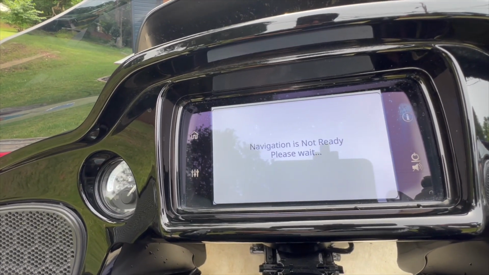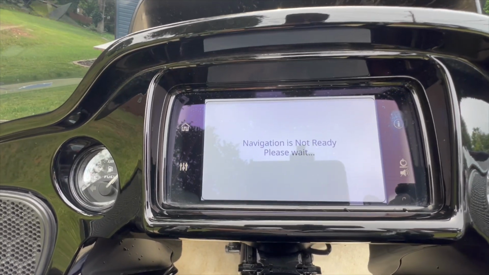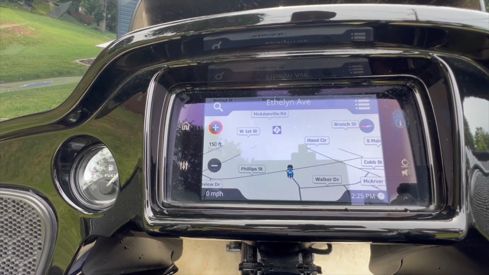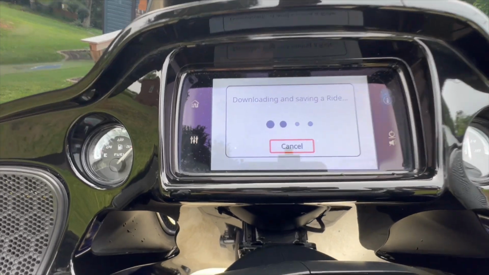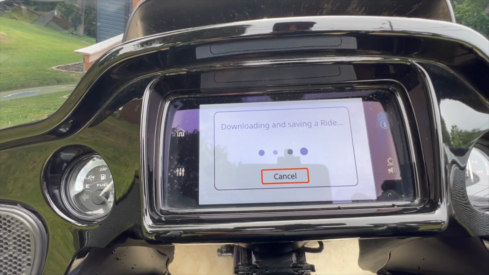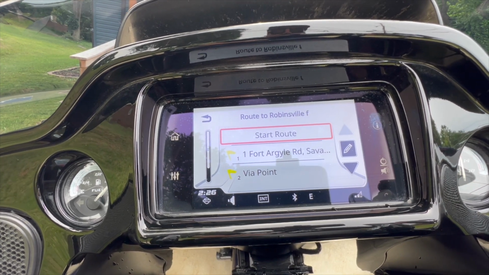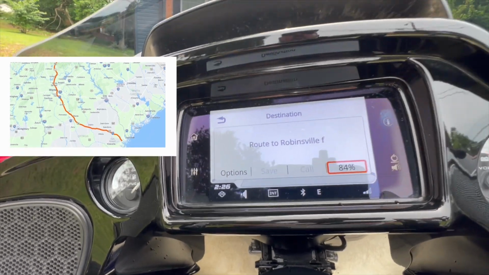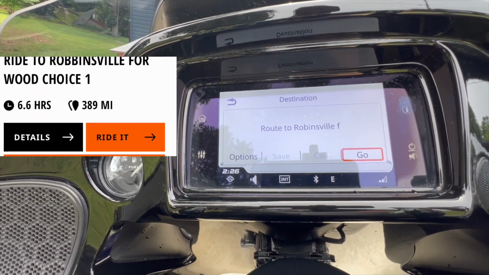Accept that. As soon as the navigation comes up, it's going to tell me that I've received a new ride. And I'm going to say, yes, I want to view that. I want to start the route. So this is starting from Savannah Harley-Davidson, going up to Robbinsville. I built this route for Wood Jr. just recently.